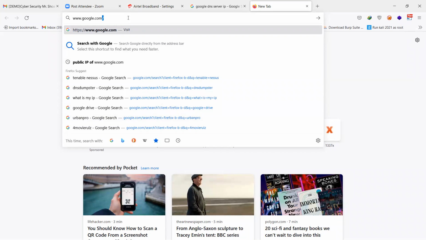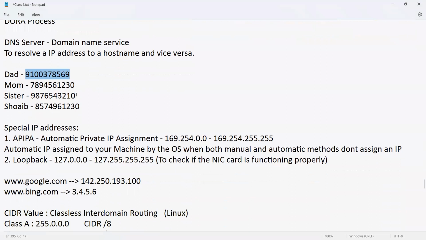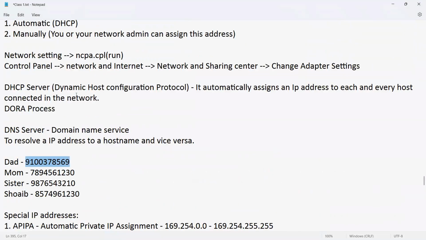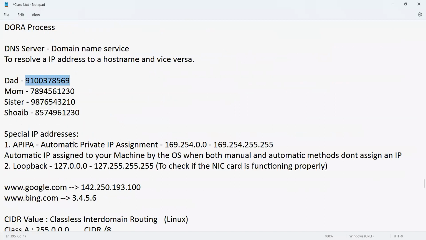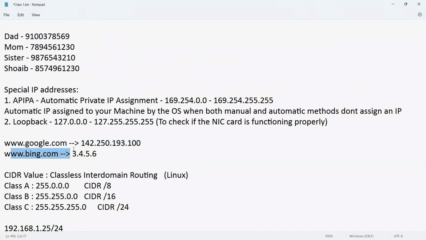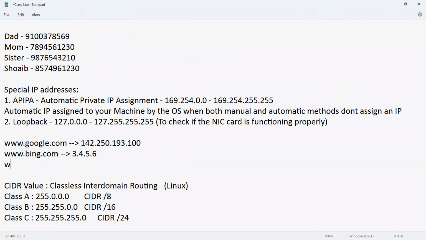Okay, but how does it know what that IP is? Firstly, whenever you type this domain name, the request is sent to the ISP, the Internet Service Provider. The Internet Service Provider has a DNS record. They have DNS servers with records saying that so-and-so domain name is connected to so-and-so website. If this is the domain name, it has this IP. Each domain name is linked to its exact public IP.